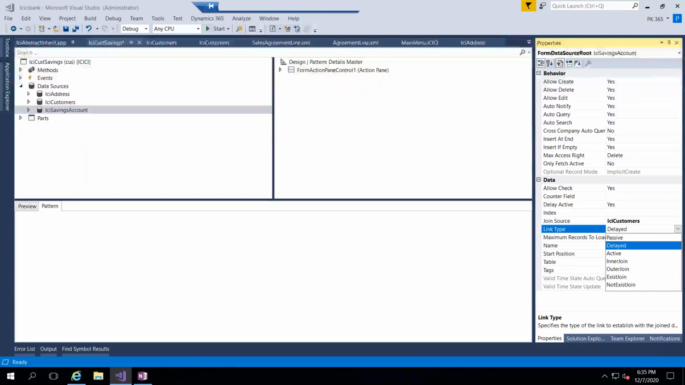Okay, so the difference is when you set it to active, and let's say you have updated some data on the parent data source, then if you want it to be immediately reflected, you have updated the parent data source and then you want the child data source to be immediately affected, then we will use something called active link type. As the name indicates, it's always active.